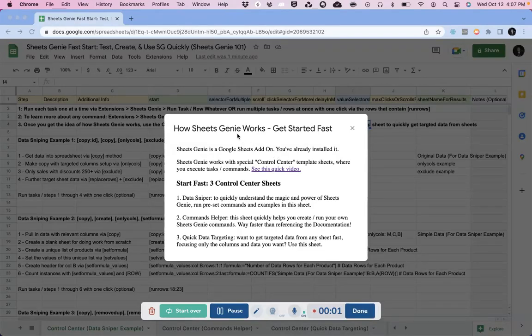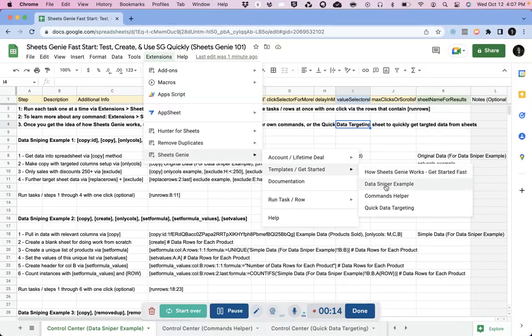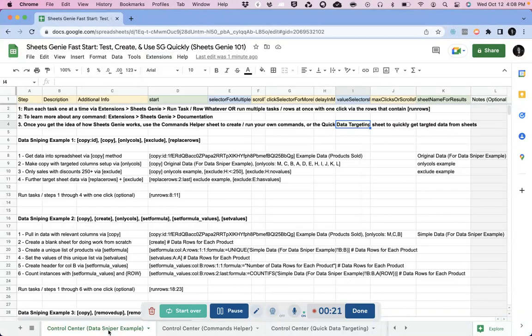Hey guys, in this video, I'm going to show you how to get started with Sheets Genie with 3 control center sheets. So very quickly, if you want to pull these template sheets into any spreadsheet, you just go to Sheets Genie, Templates, and you can pull in Data Sniper, Commands Helper, or Quick Data Targeting. I've already set them up below just so we can get started fast.